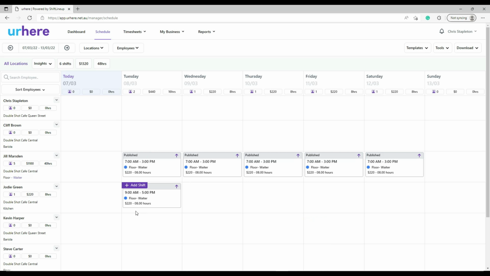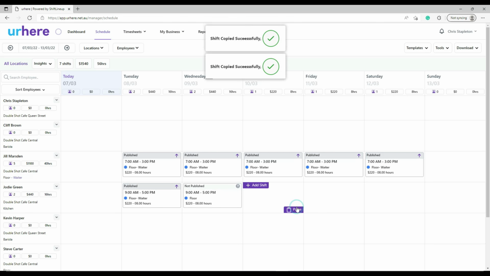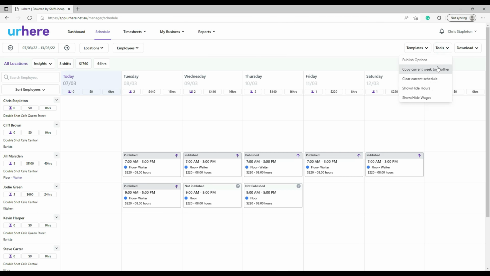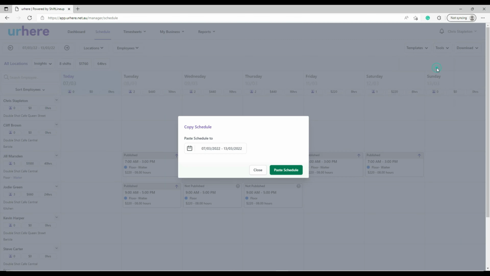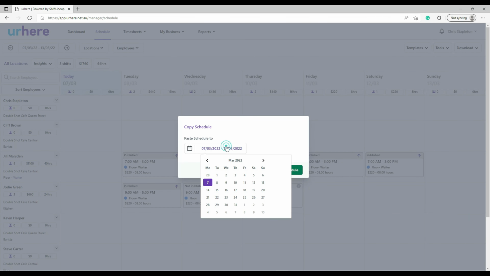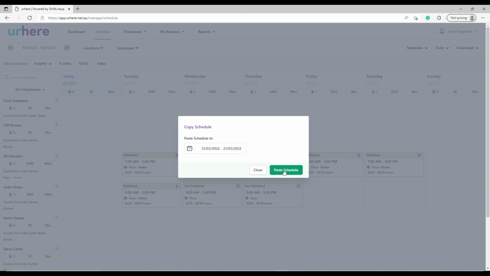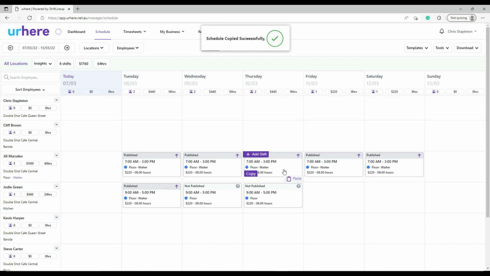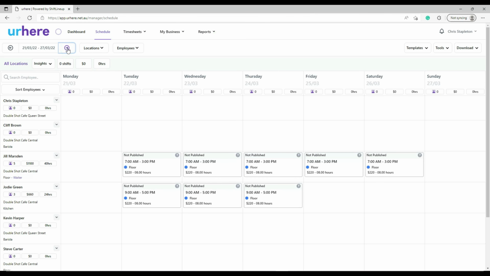Urhere has built-in time-saving tools that allow me to create the shift and the entire schedule in seconds. I can copy an existing shift and simply paste it into any respective employee or day. I can also copy the entire week. I go to Tools, select Copy Current Week, select any week, and paste. I go to the selected week and I can see all my shifts are pasted in.